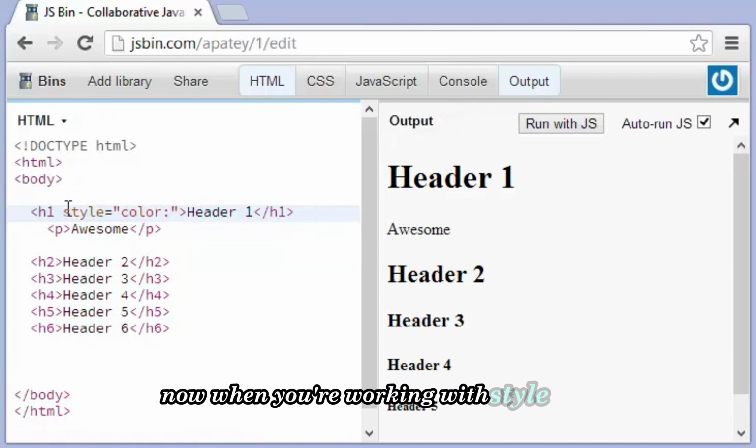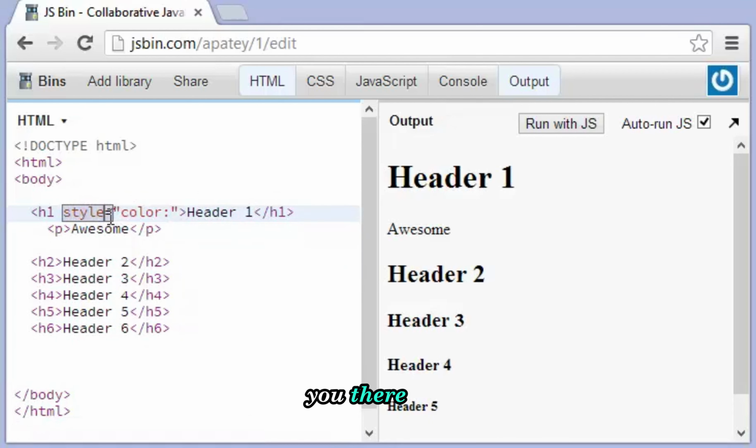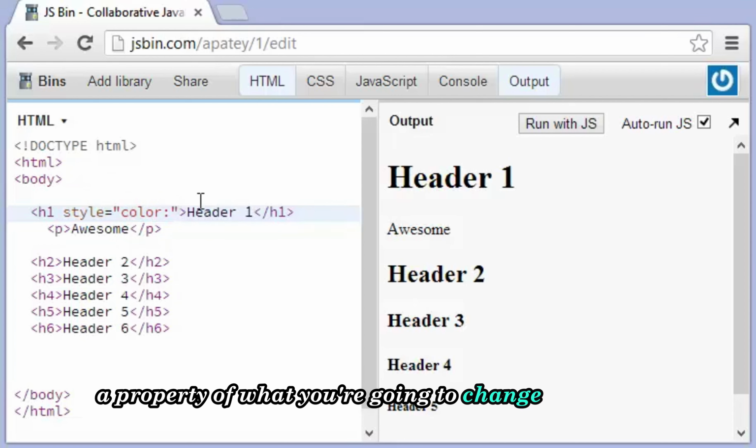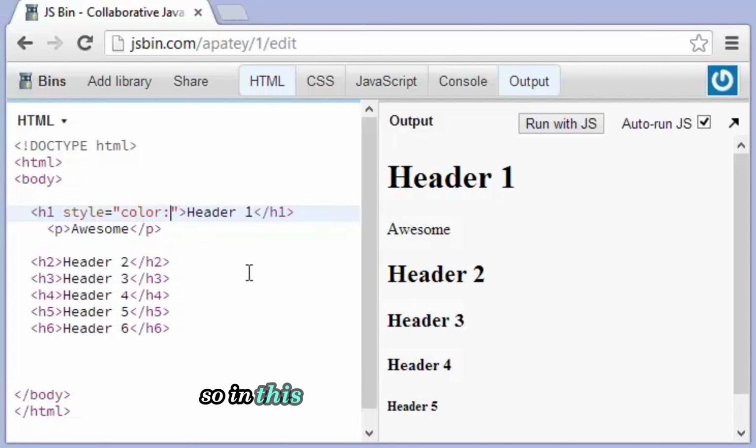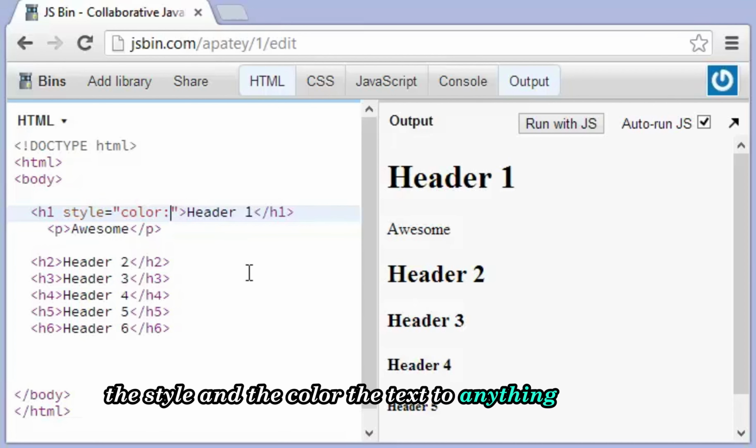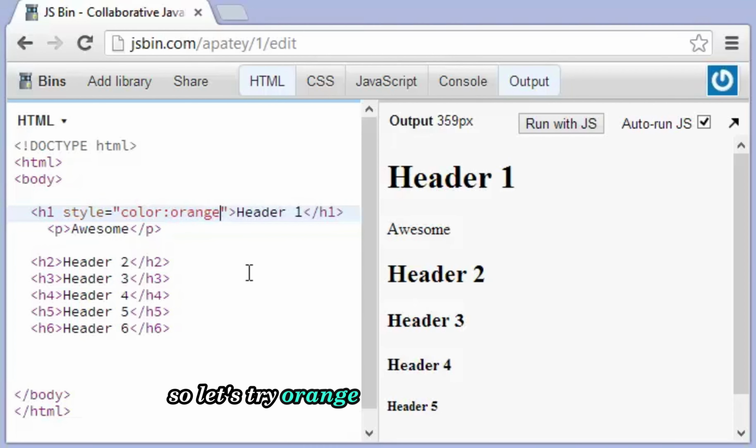Now, when you're working with style tags, the format is style equals, and then you need to put quotes. In these quotes is going to be a property of what you're going to change this text to. In this case, we can change the color of the text to anything we want. So let's try orange and see if that works. And guess what? It does work.